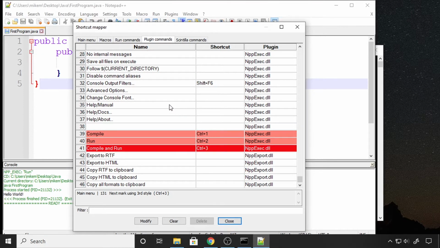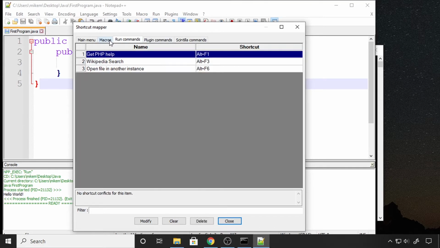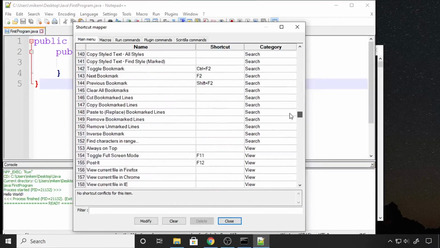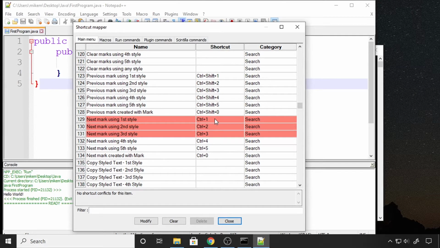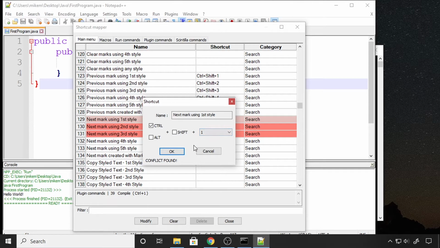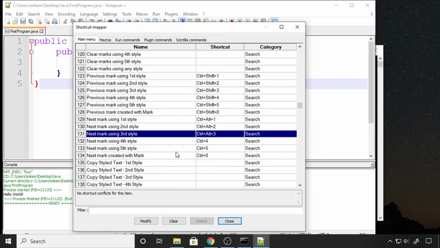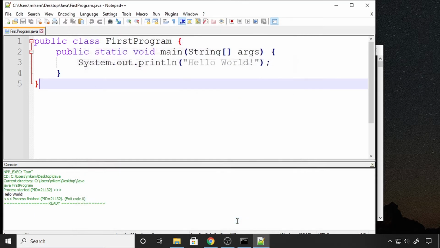Now we need to find where it's conflicting. So what I'm going to do is just tab around until I see the other red. Okay, right here. So what I'm going to do is change this to Control Alt. Okay, so now there's no conflicts. I'm going to hit close.